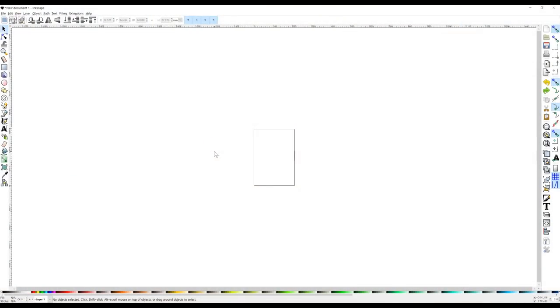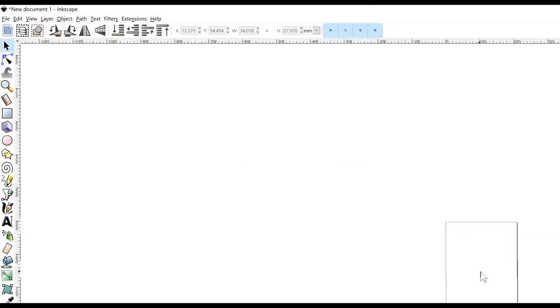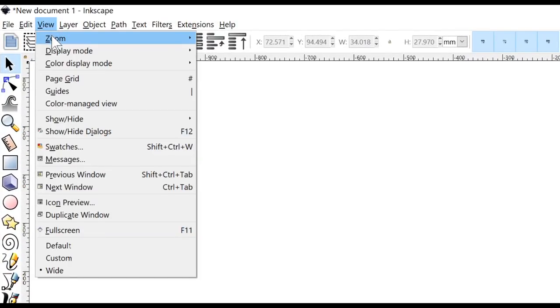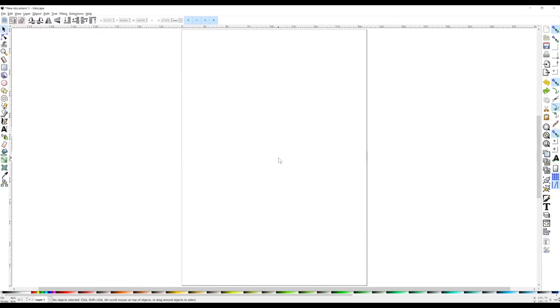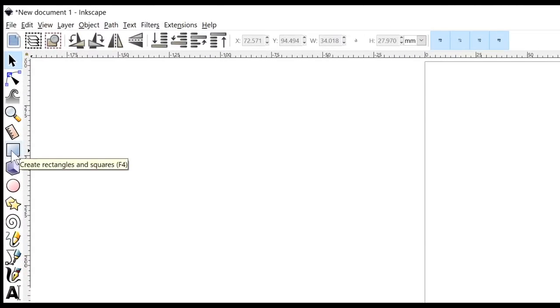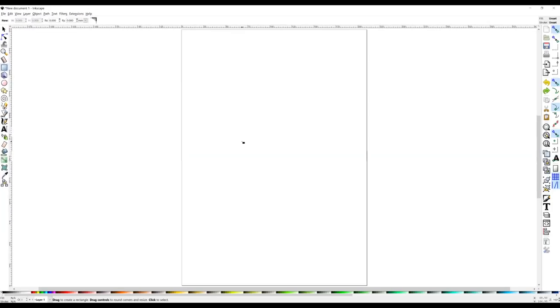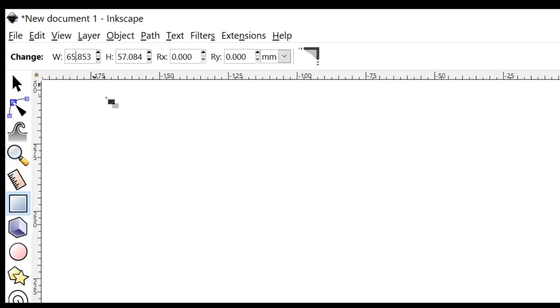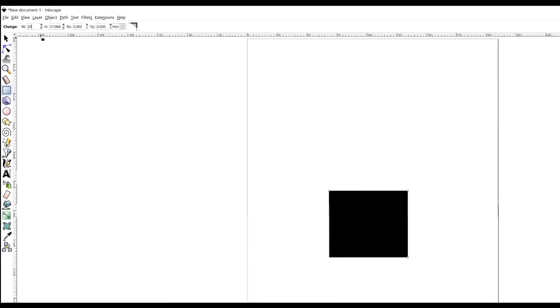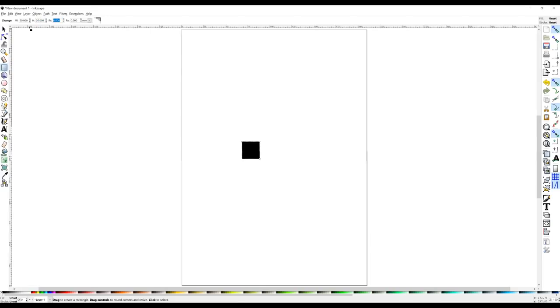Open Inkscape. The first thing we'll do is zoom in our document page to fit the entire screen. To do that, we'll click on View, Zoom, Page. Now we can draw our square. From the left-hand toolbar, choose the square and drag a square anywhere inside the document. We want to set the dimensions of this square to be 20mm by 20mm. To do that, top left-hand side, we'll change the width to 20 and the height to 20.